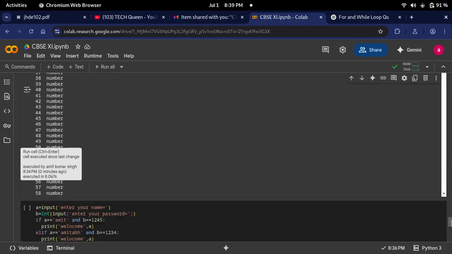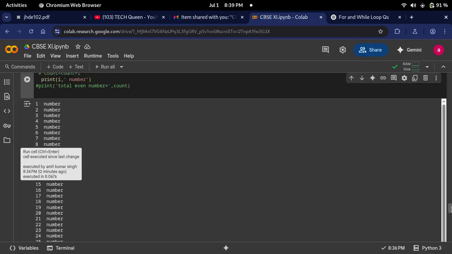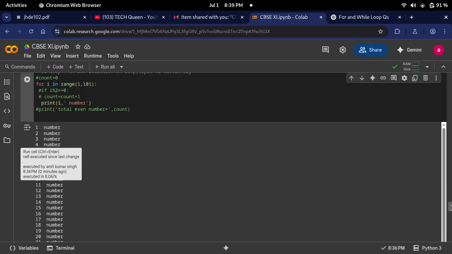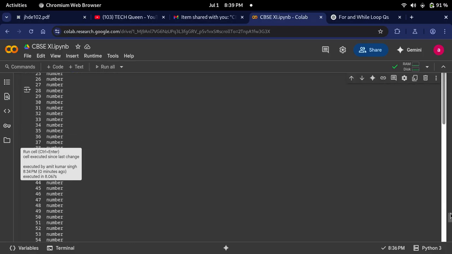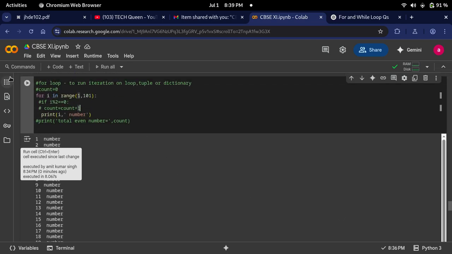So we will get the output in this way: 1 2 3 4 5 6 7 8 9 10 and so on. We'll get much more than that, we'll get up to 100. If you run the code, we will get the numbers up to 100.